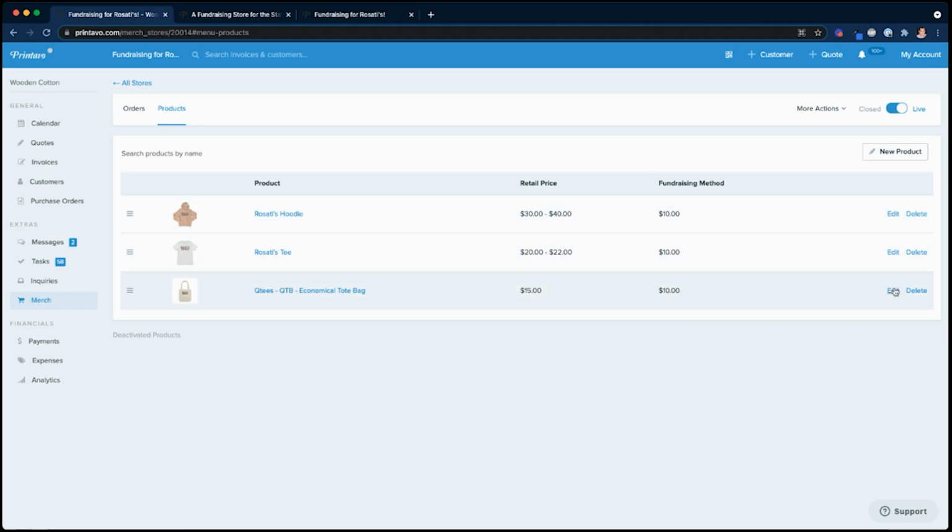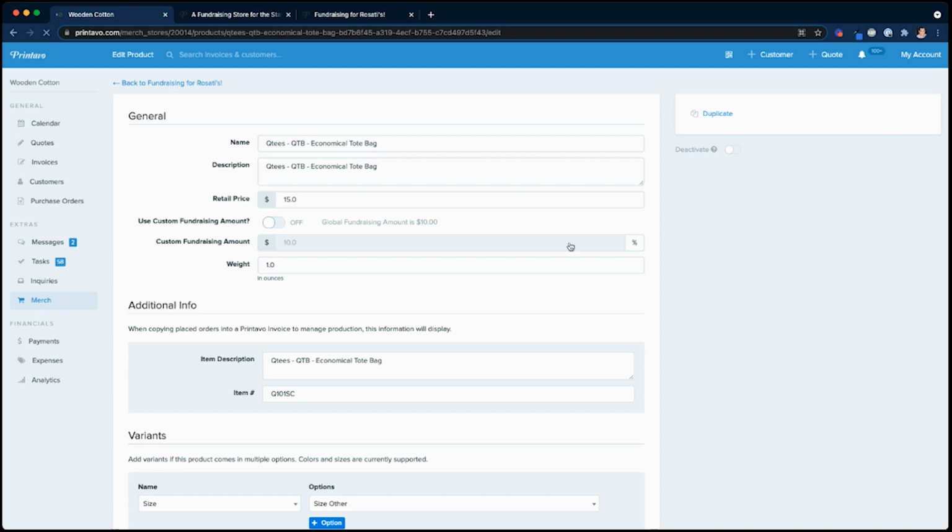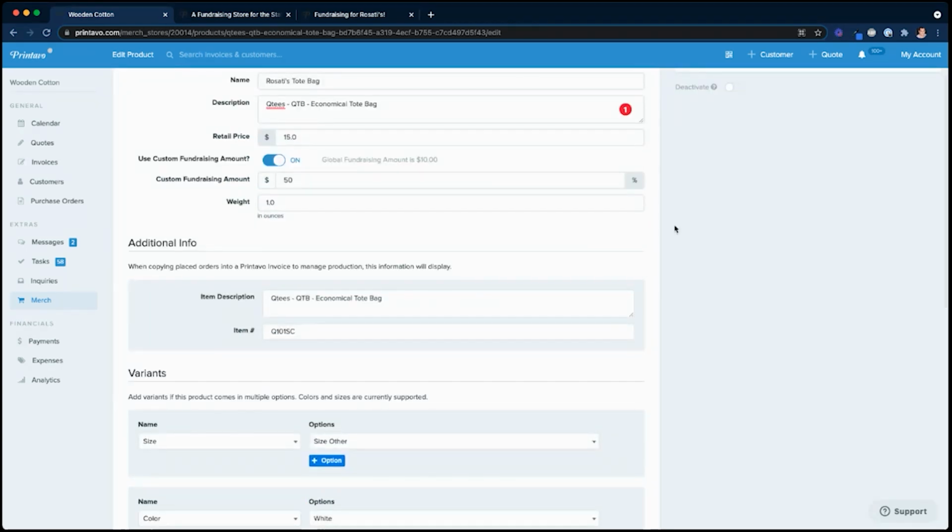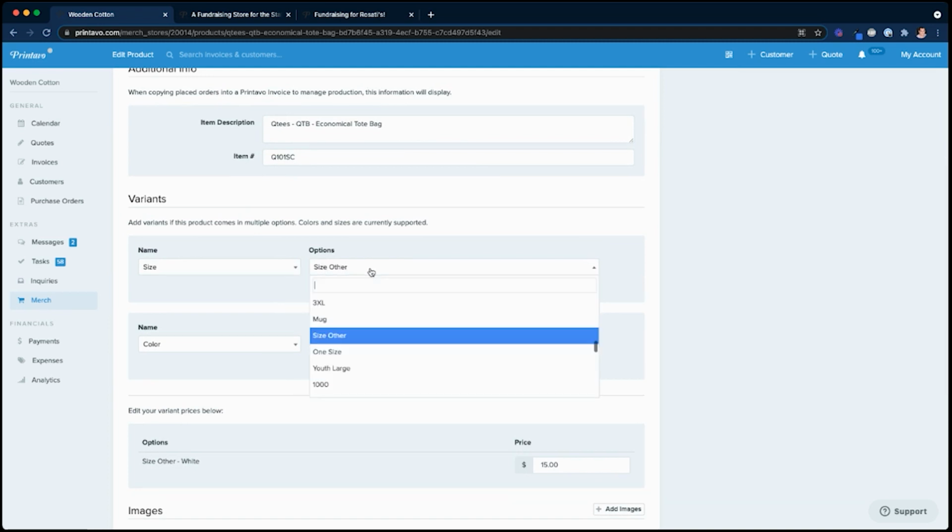So let's fix that. First thing I'm going to do is edit my tote bag. We'll switch the name like we've been doing, Rosati's tote bag. Yeah, I spelled that right. Retail price. Now, what I want to do here is use a custom fundraising amount. You'll see there's a reminder that the global fundraising amount is $10, but I'm going to turn this on and make my custom fundraising amount 50 cents. So that's done.